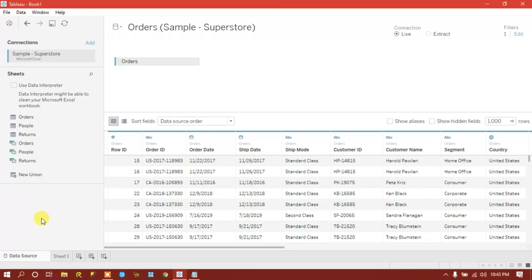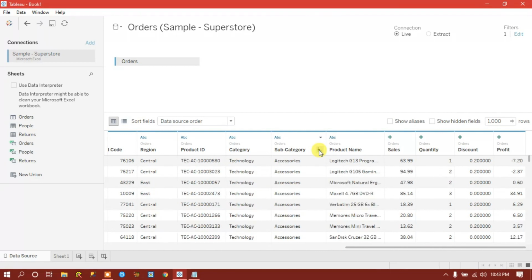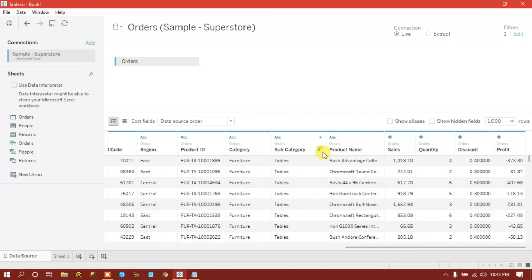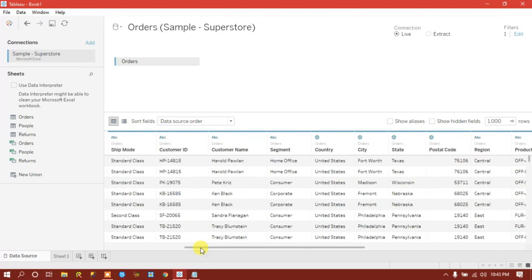I can show you in this data source that you have an icon. If you click on it, what will it do? It will sort your data at database level. If you click on it again, it will sort from descending to ascending. If you click on it again, it will go back to normal, as it was before ascending and descending.